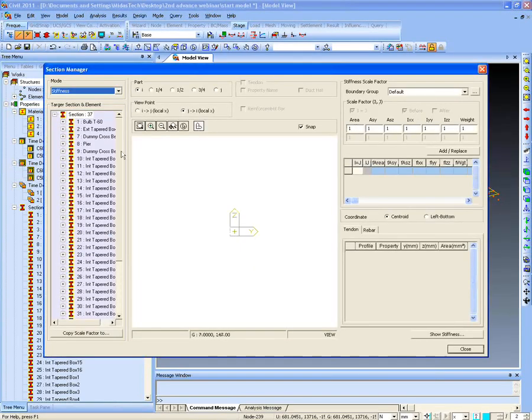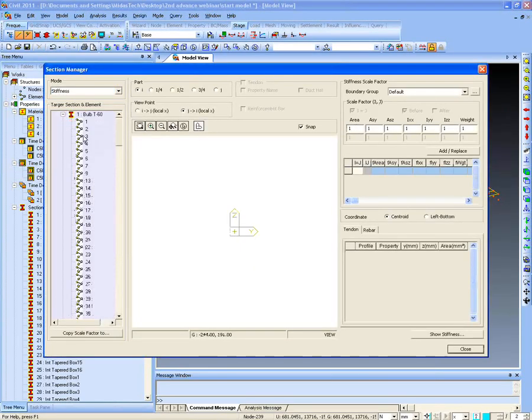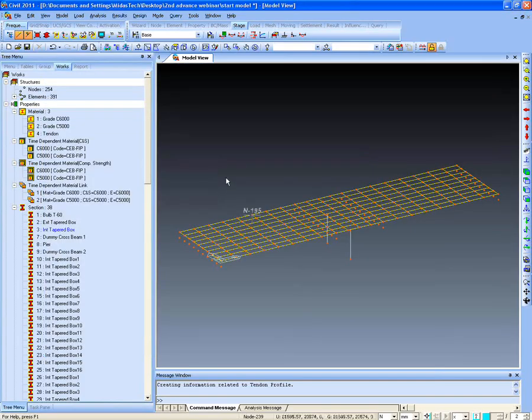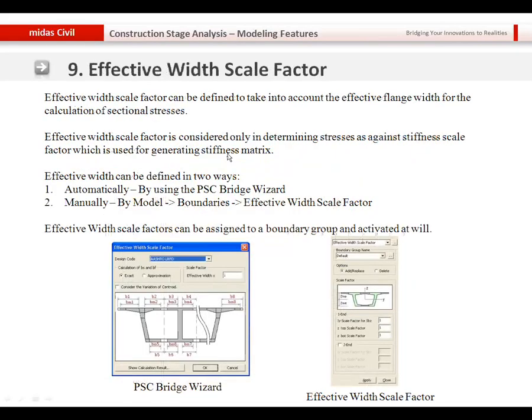So here, if the user selects a section and selects a boundary group, he can apply a scale factor to the same. Also, since we know that for the calculation of sectional stresses, the effective width has to be considered, the effective width can be considered either automatically or manually.